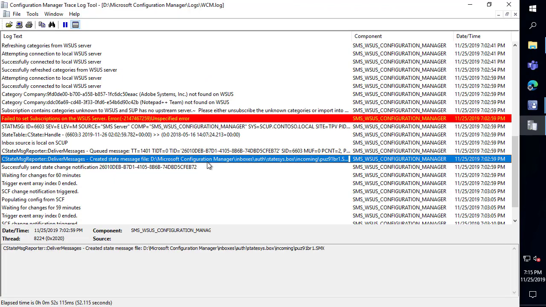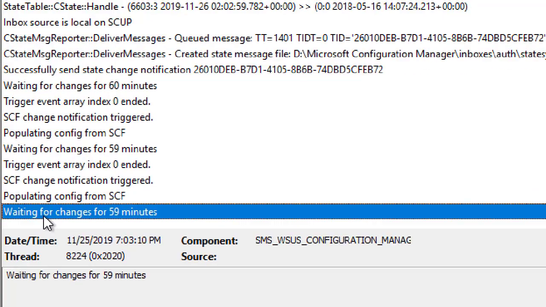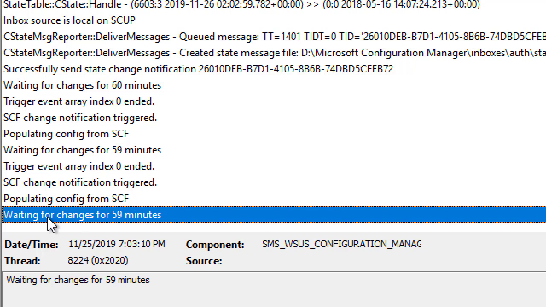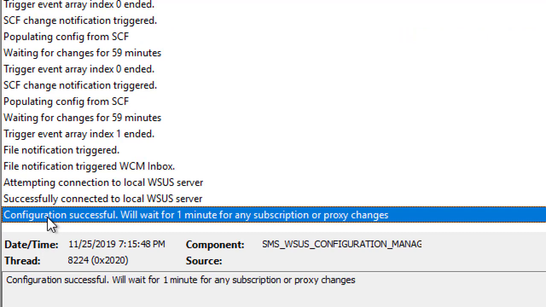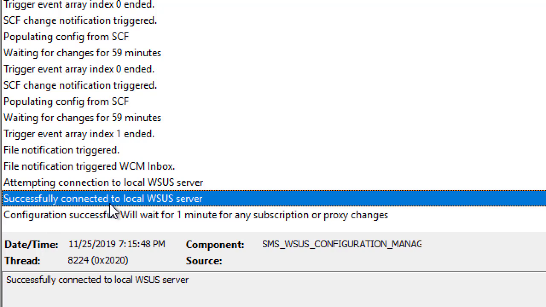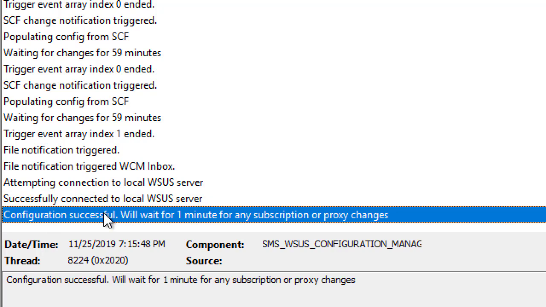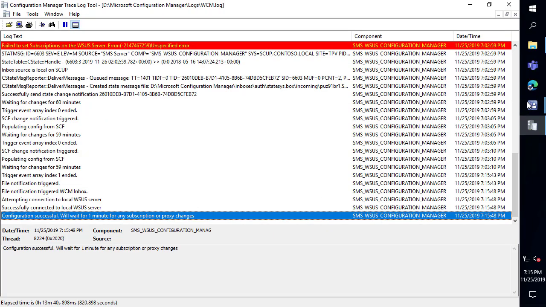What's then going to happen is, the WCM component is going to kick in, and it's going to try to reconfigure your software update point to WSUS because it detected this product change. So here in a second, we can see that it just kicked in. And we can now see that the configuration was successful, meaning that it did configure that software update point.